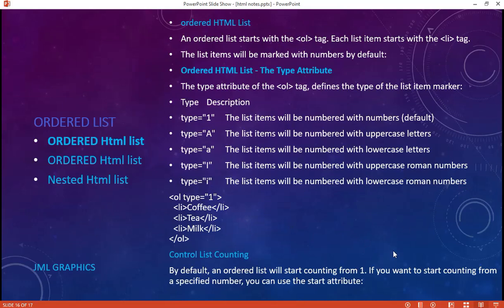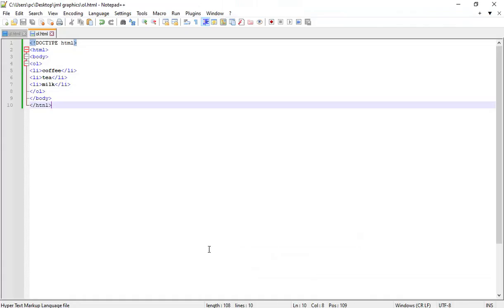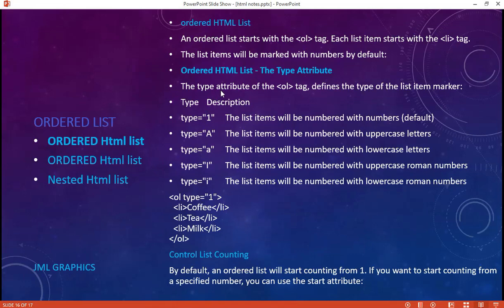Let's do an example to understand. So for example, we go back to the code and try to change it. Something to note, for the other one you use type 1. So let's do an example.